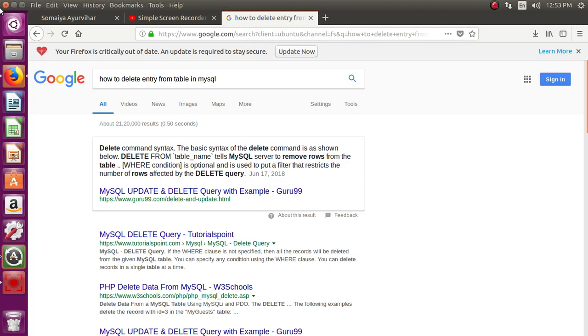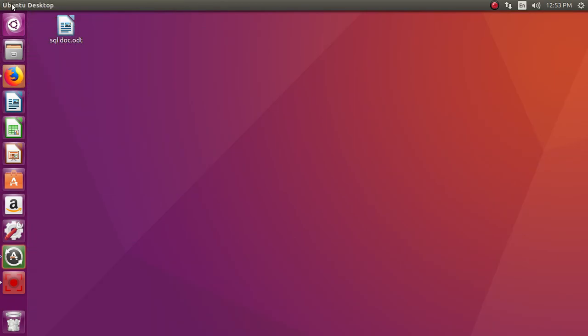So this is how you are going to create a database, insert entries into the database, alter the attributes of the database, delete certain entries of the database, drop the tables altogether from the database. So that comprises your experiment number 1.